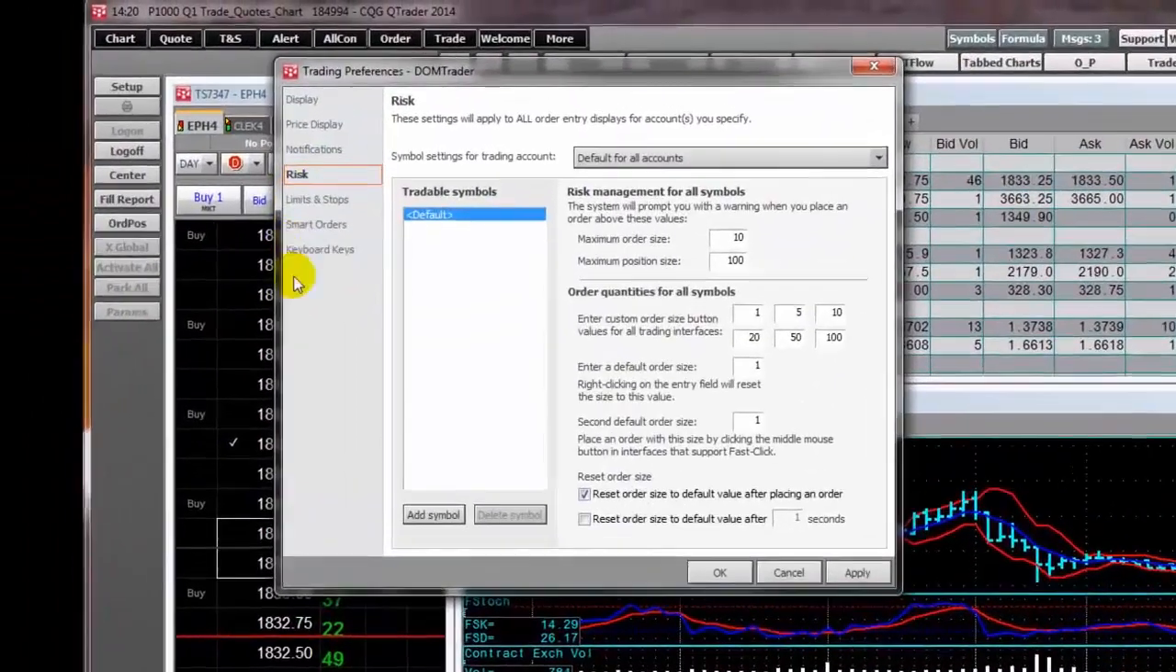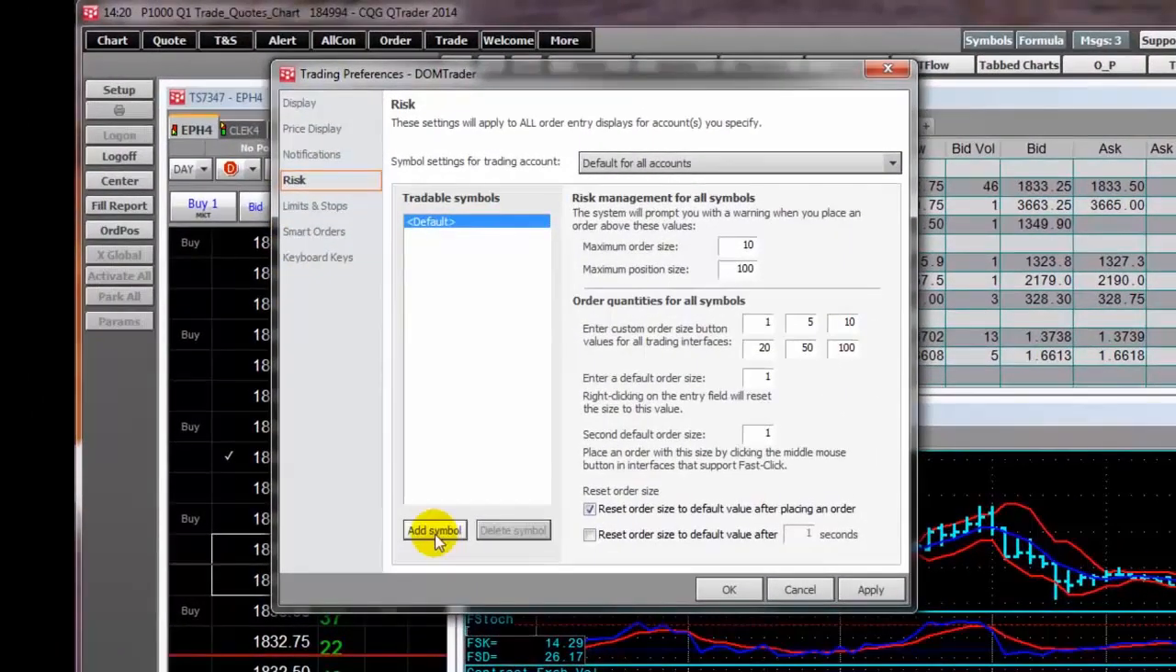Next is where you can set your risk. Again, you can do it by symbol or by all accounts. You can set your maximum order size, maximum position size. These are limited though to what your FCM risk parameters are. Here's where you set the quantities in your order buttons. Here's where you set your default order size and a second default order size. And you have a choice if you want to reset order size to default after placing an order.